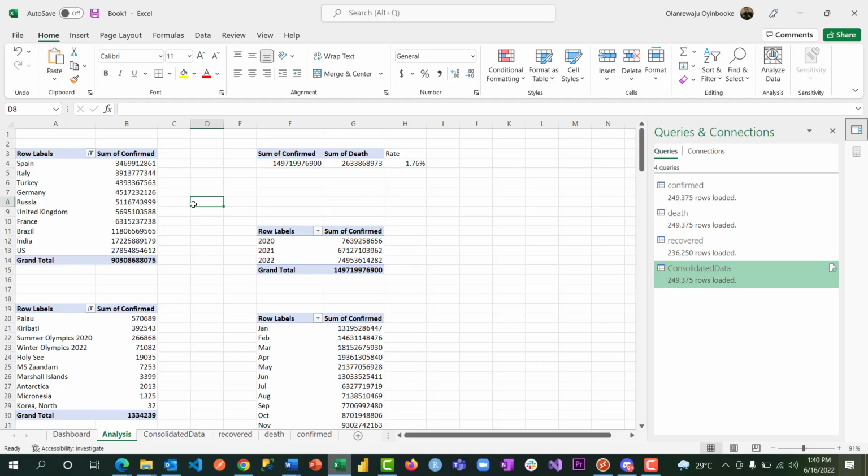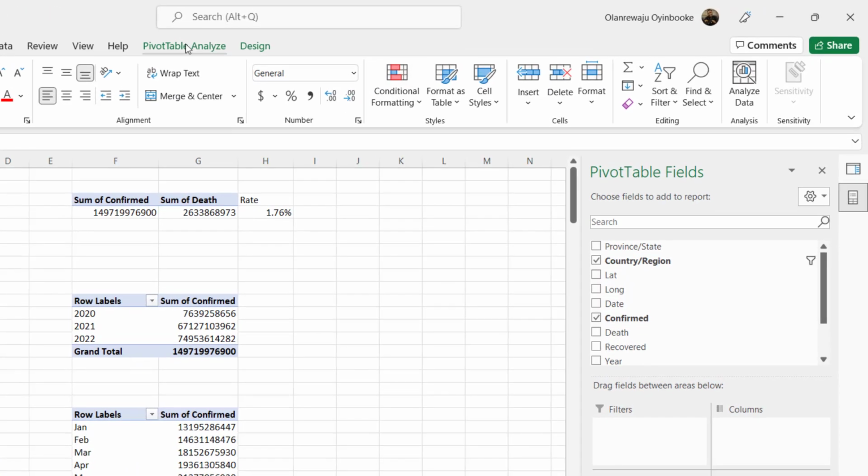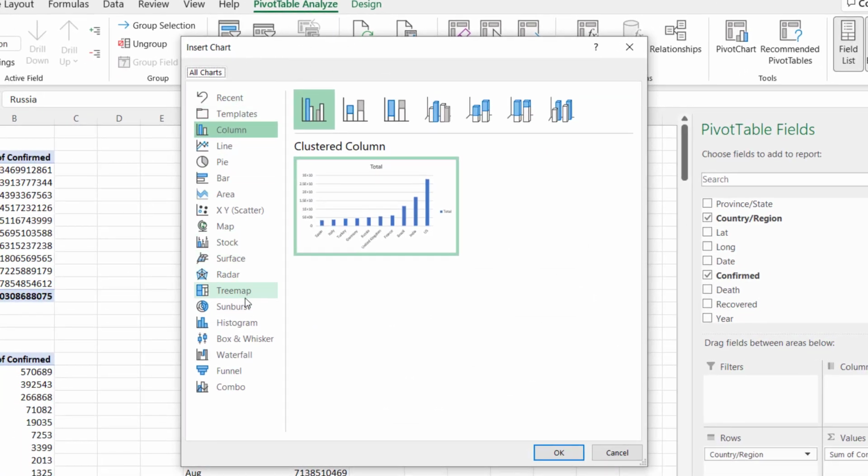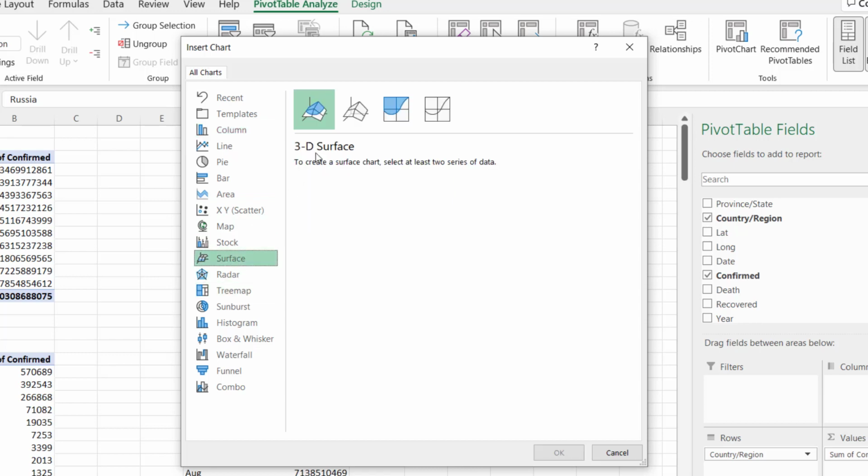It is time to start creating our chart. So I'm going to click on this pivot table and go to pivot table analyze, go to pivot chart. There are several types of charts here. You can select the one that matches, but you will see if it's applicable or not. For example, if I click on this, I can create this kind of chart for that graph.